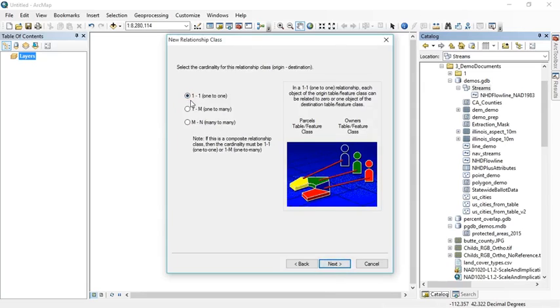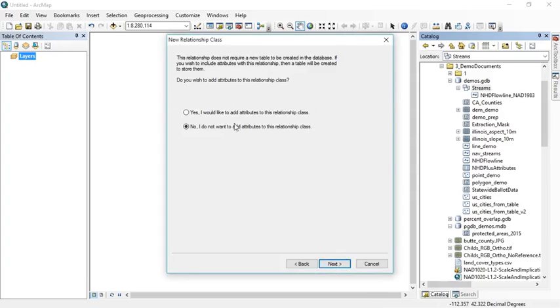And in this case, it's a one-to-one relationship. So we could have actually done this with the straight join in ArcMap, but we're going to do it through a relationship class for now. And so it's a one-to-one relationship. We have one record in NHD plus attributes for every record in NHD flowline. And we're not going to add any additional attributes using the relationship class, so I'll leave it as no.